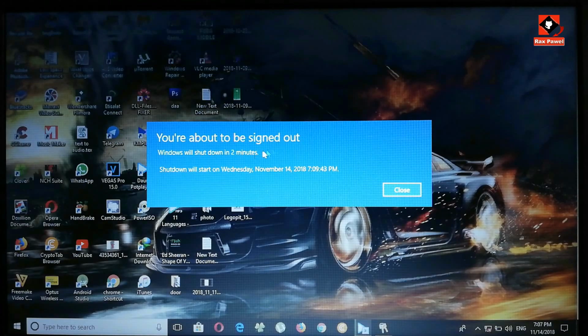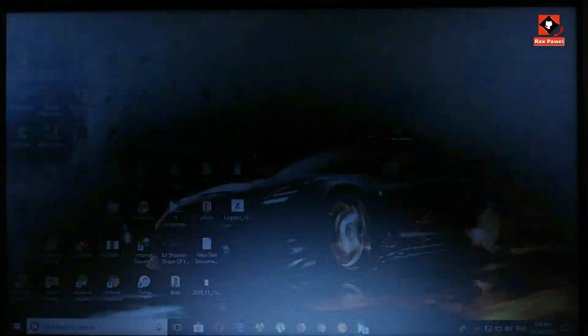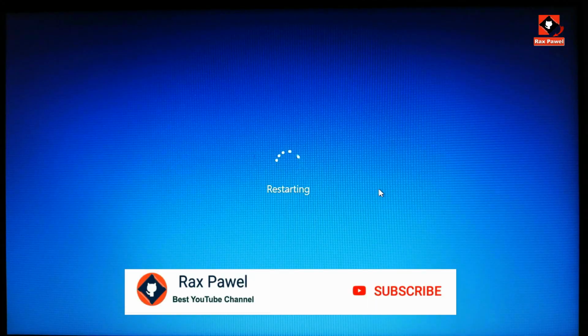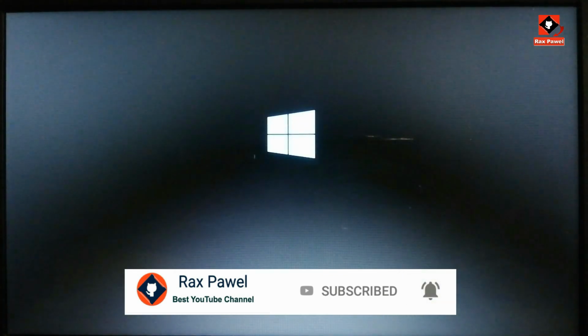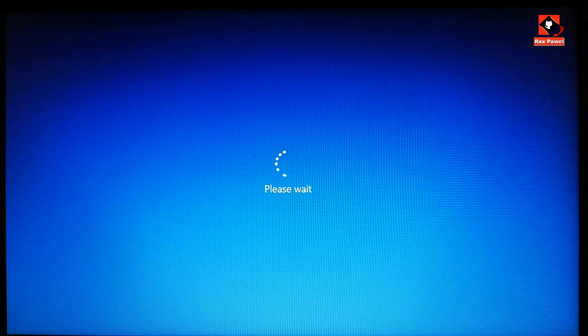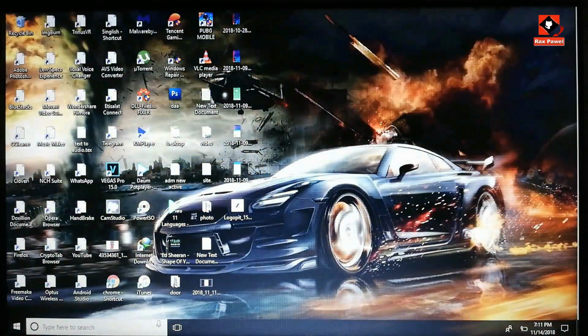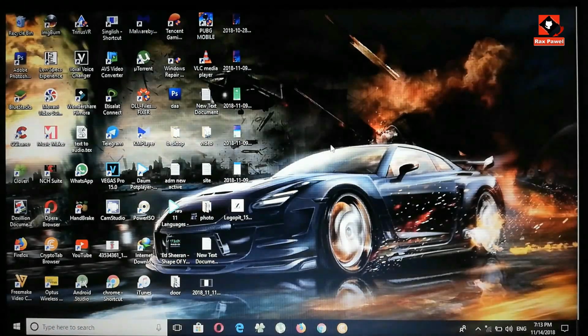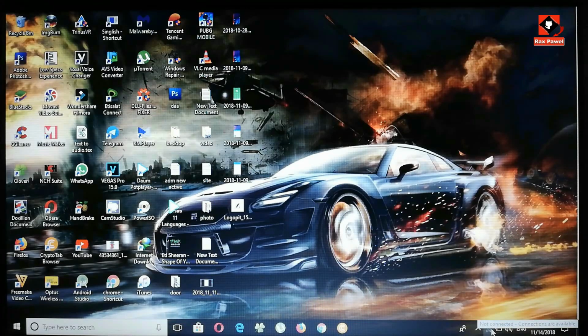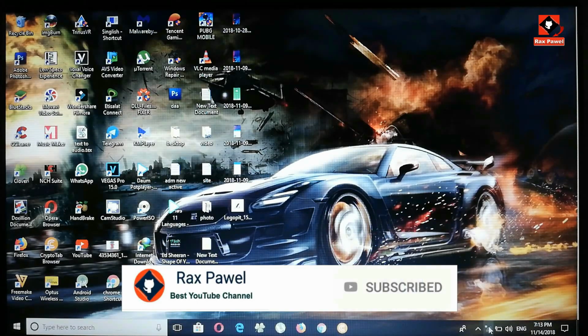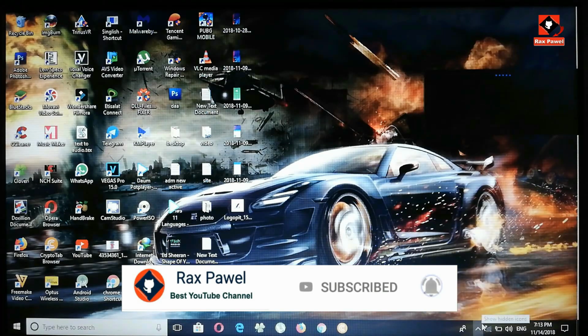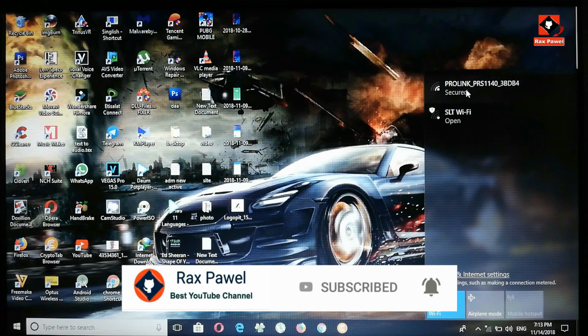After 3 minutes you will be reminded. You can see, the computer is restarting now. After restarting, you can see here, the Wi-Fi icon has been changed. Now click on here. Now you can see, I have an available connection here.